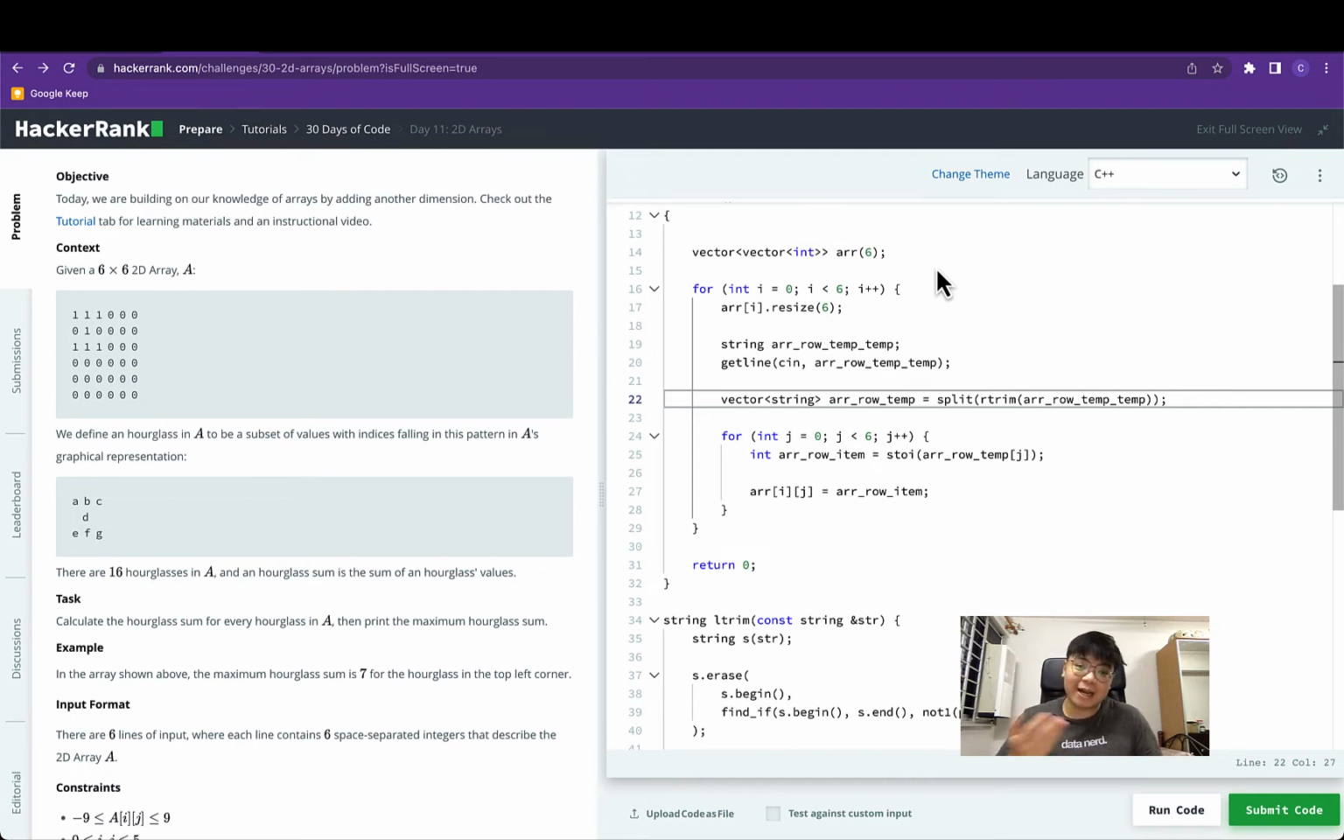Today we're doing day 11, two-dimensional arrays in C++, and this will build on top of our existing knowledge of one-dimensional arrays. For this question, we're given a 6x6 two-dimensional array, and each cell in this array consists of a number from -9 to 9. And inside this 6x6 grid, there are 16 hourglasses.